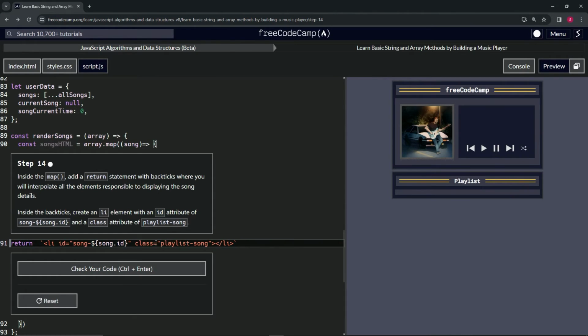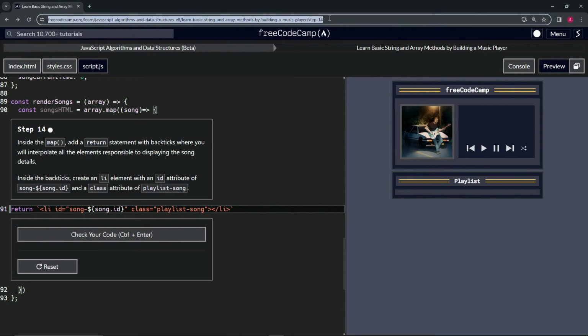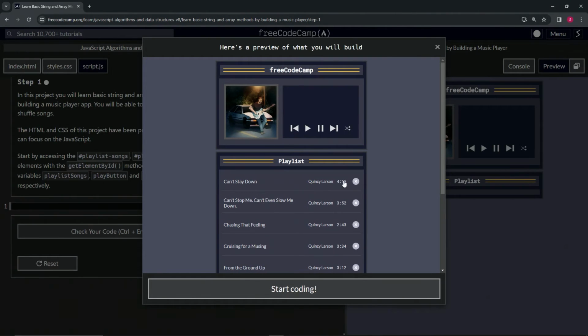And what this is all going to do when we do that little render thing is basically, let me copy this stuff real quick, just in case I can't get it back once I do this thing I'm about to do. All right. So what this is basically going to do is it's going to create these things for us. And it's going to say song and id 1, and it'll be Can't Stay Down, Can't Chasing the Feeling, and all those other ones.